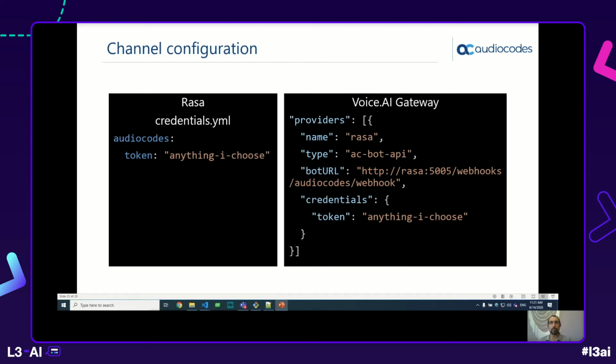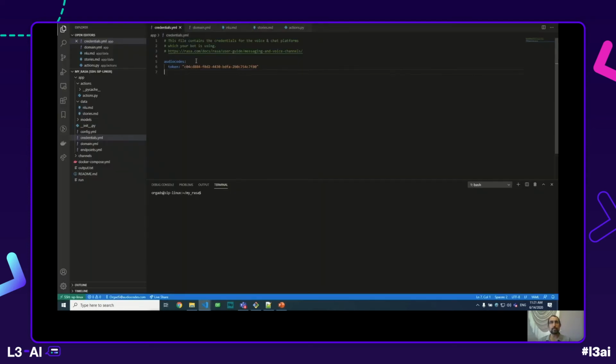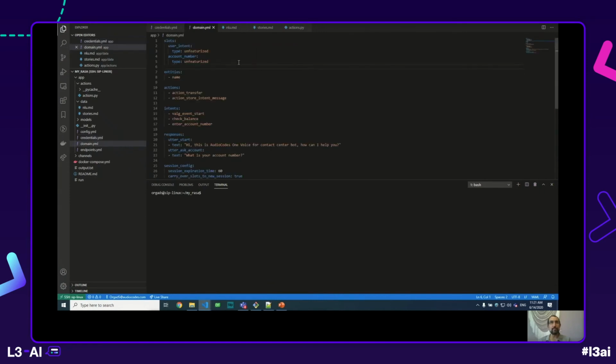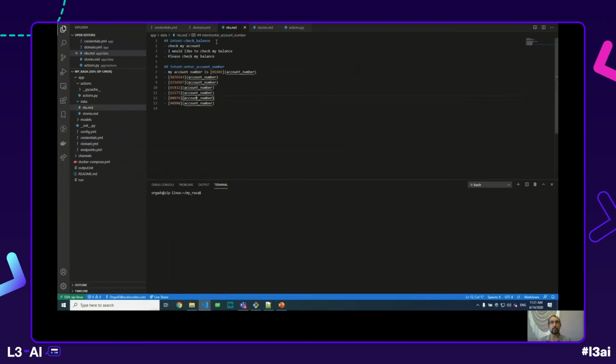Now I'll go over the code. So first we have the credentials file. I have here AudioCodes and a token. Now in the domain file, I have two slots, user intent and account number, and three intents. So check balance and enter account number are intents that are defined in the NLU. Here we have check balance with some phrases, and enter account number, which is stored to the account number slot.